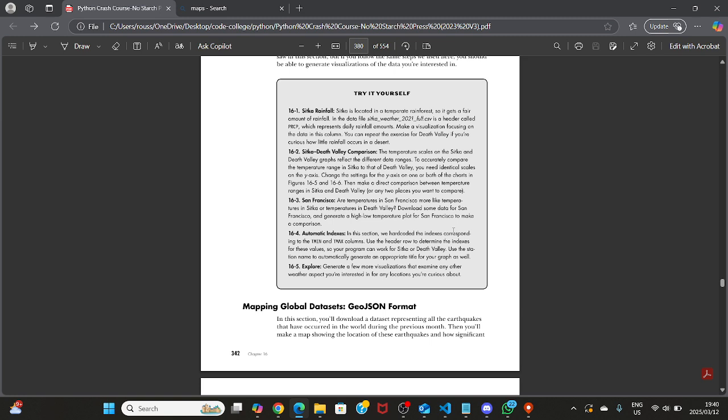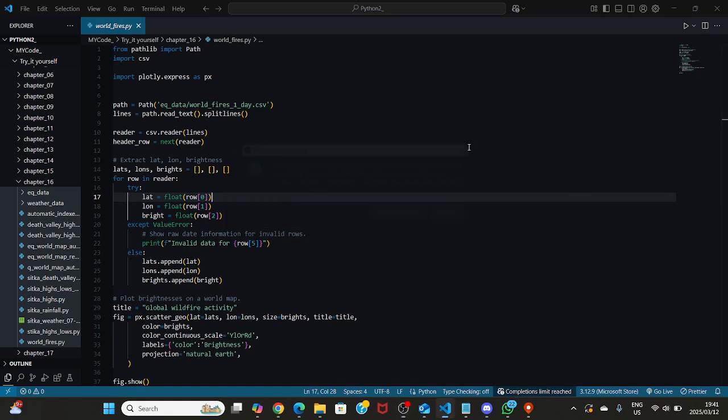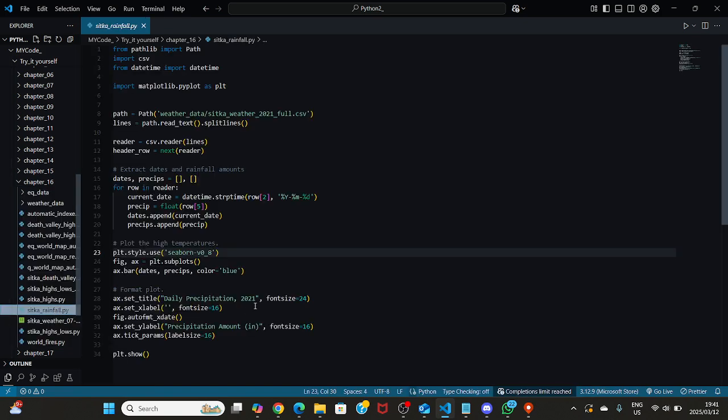You can repeat the exercise for Death Valley if you're curious how little rainfall occurs in a desert. Okay, so over here, basically, we've got our import libraries that handle the file paths, CSV files, and the dates and plotting. And then we've got the load data that reads and parses the sitka_weather_2021_full.csv.